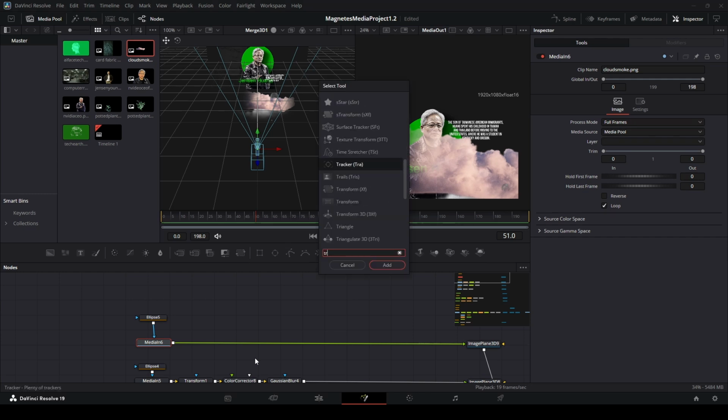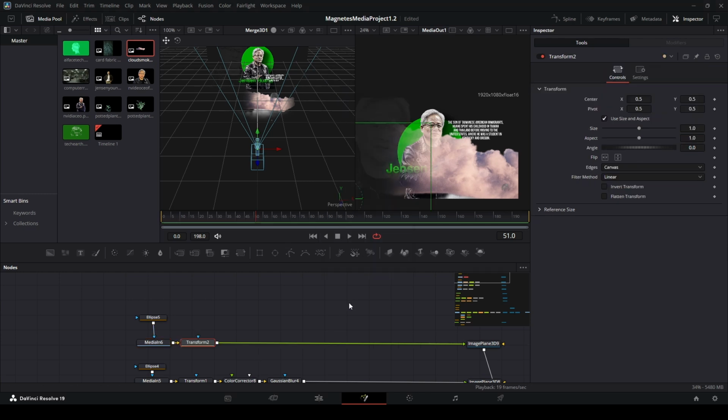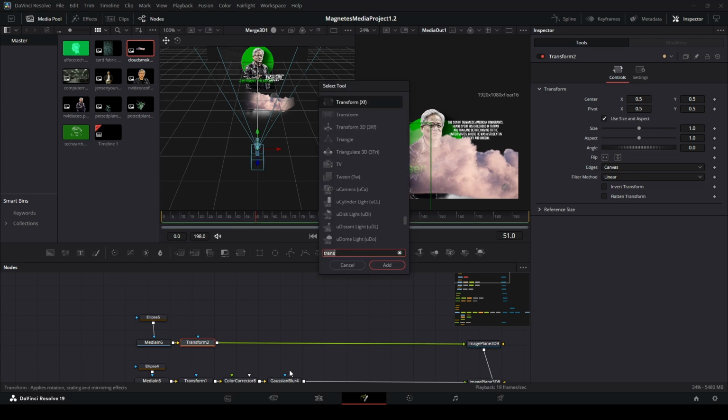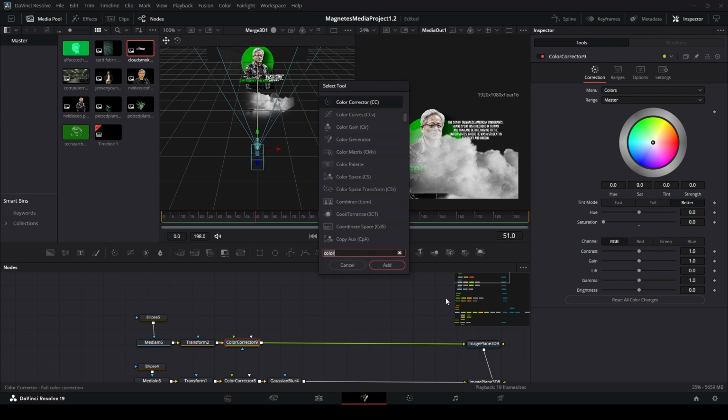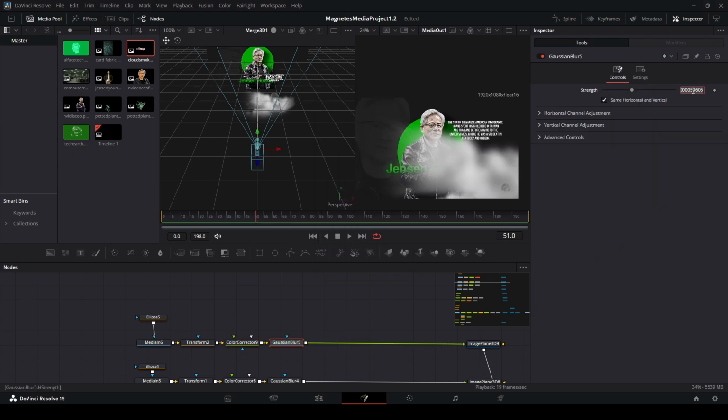Then next we're going to add a transform node again. I guess we could just leave this blank for now. We could add on the next one to it. Color node, color corrector. Bring down the saturation. Then we add a Gaussian blur of 0.252.